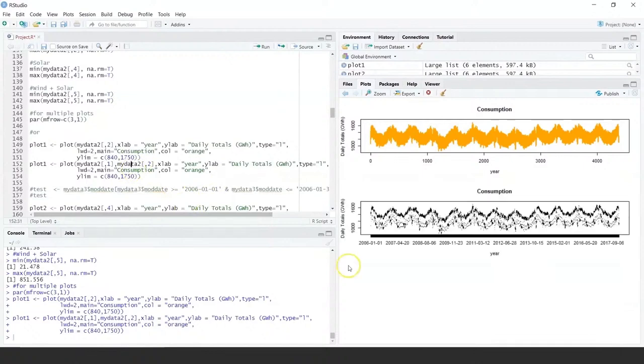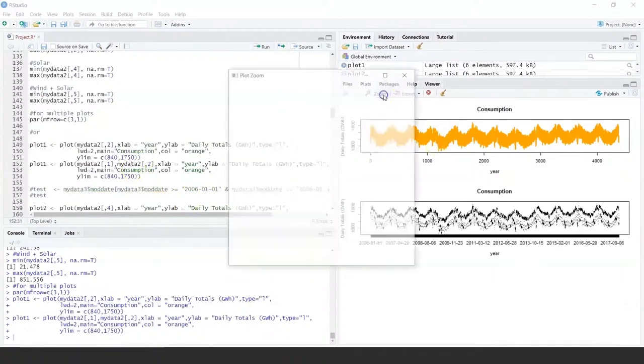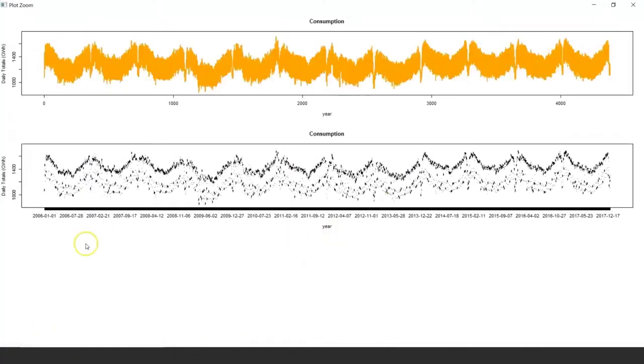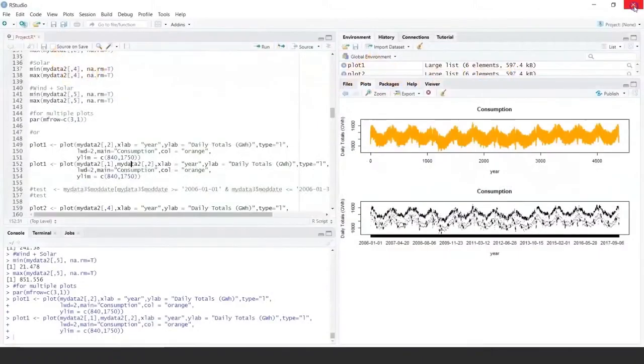So let's see, this data makes a little more meaning because we are looking at the dates. And let me do a zoom. So it shows me all the dates. It shows me the data points. It shows me how the data pattern is changing for consumption. Now, this is for consumption.